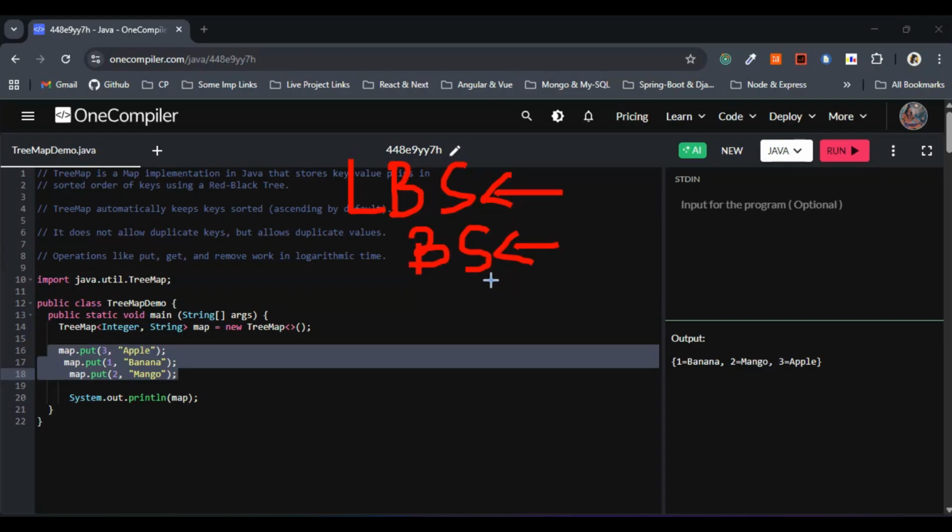The third one, as far as I know, it is used in the calendar or scheduling apps, right? I just wrote here SCH, nothing but the scheduling apps, because events have to be sorted by time. So this is one of the real world applications of the tree map.